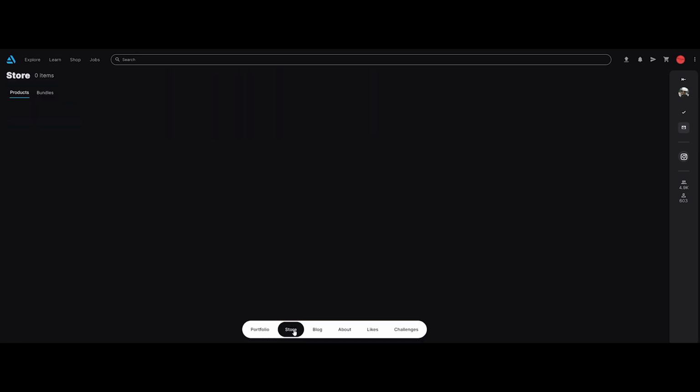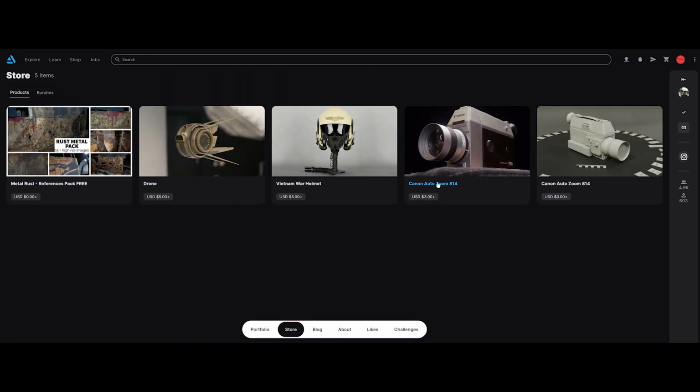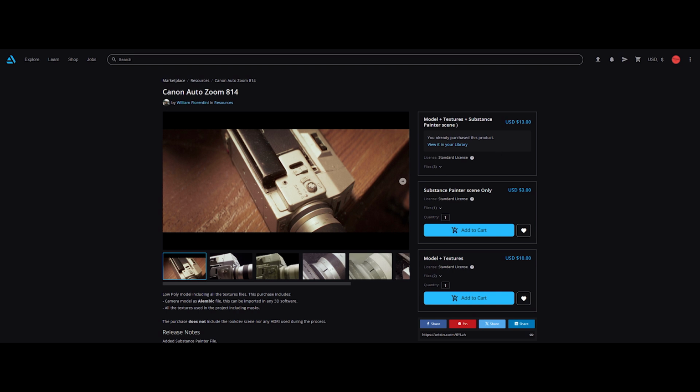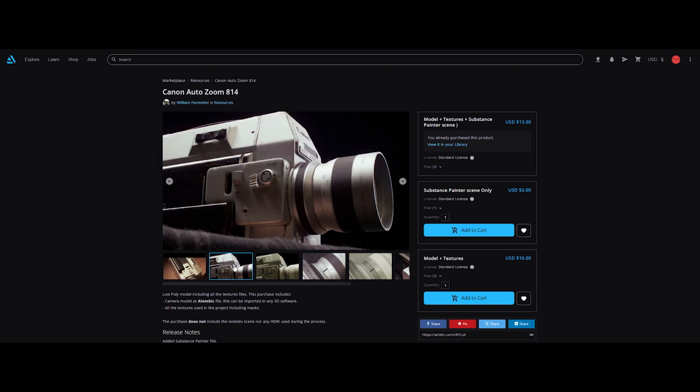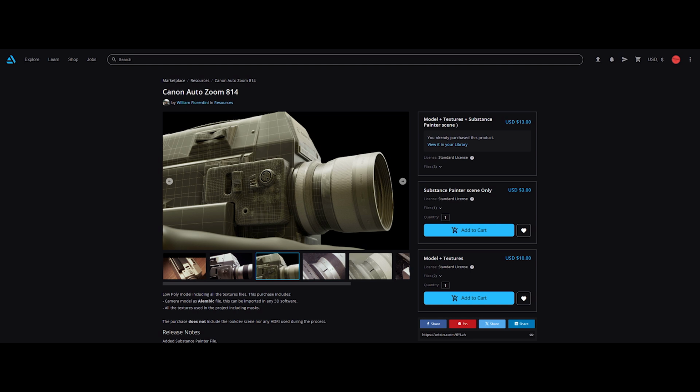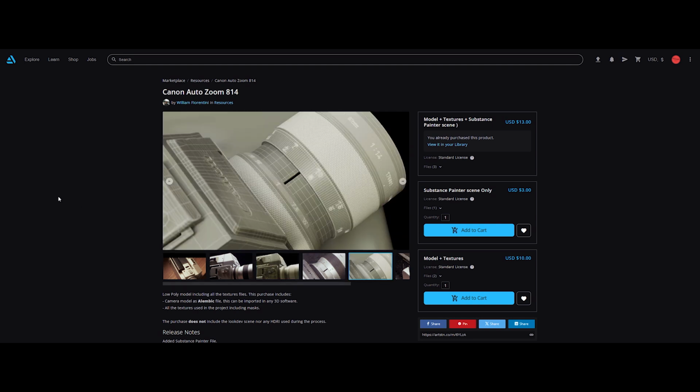Let's jump over to the store tab and take a closer look at this model. I mean, look at it. This thing is beautiful. Every detail, every edge. It's practically screaming, put some dust on me. So yeah, I'm going with this one. Let's buy it, download it, and dive in.